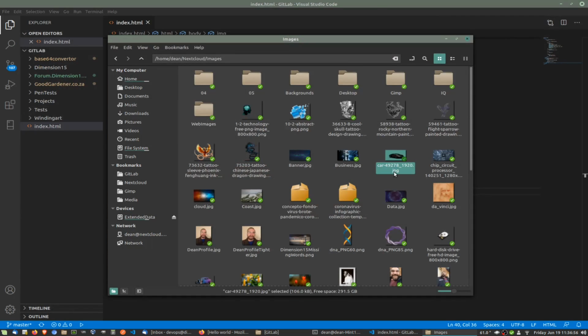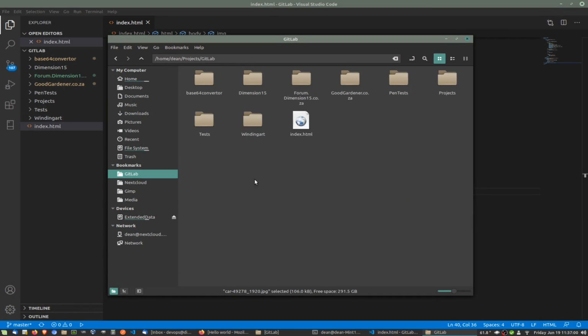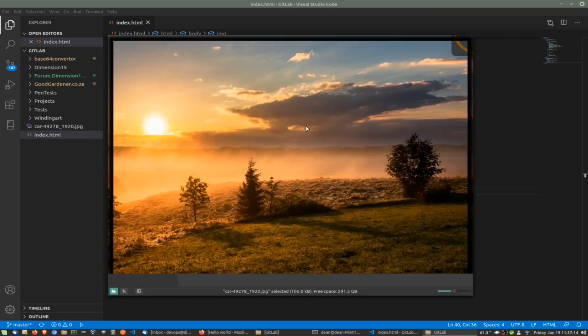Okay, let's copy that, Control C, and remember our stuff is lying in this folder here. So I'm going to paste it here. Now they're in the same folder. But typically they are not in the same folder when you're doing real web development. This will be in a subfolder.